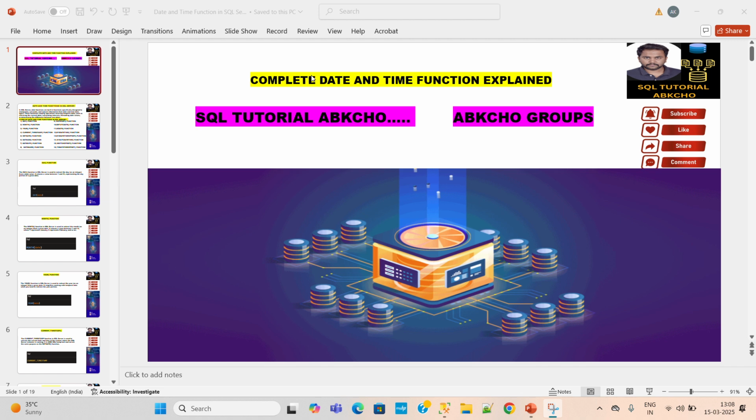So what is the main perspective of this course? In this course we are going to explain the complete date and time functions in SQL Server. So basically, from where will you get all the date time functions? These are system functions.